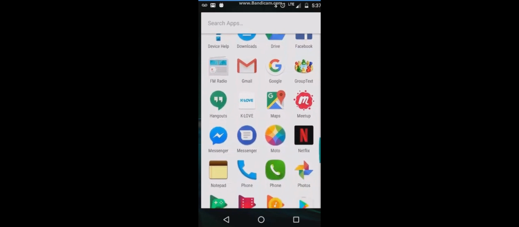Okay, now what? Now we're going to go to the Play Store. Scroll through the application list until you see the Google Play Store icon. Okay. You see it right there? I see. Click on that. Okay.